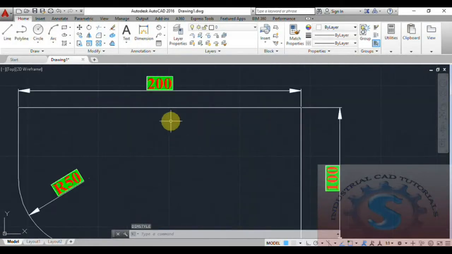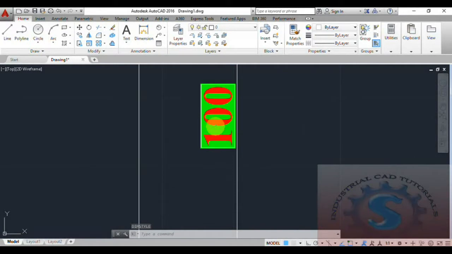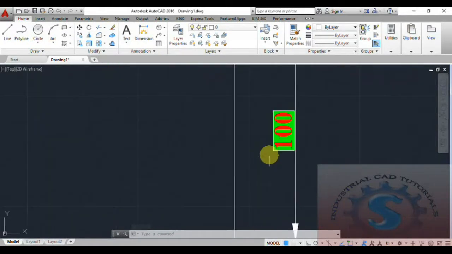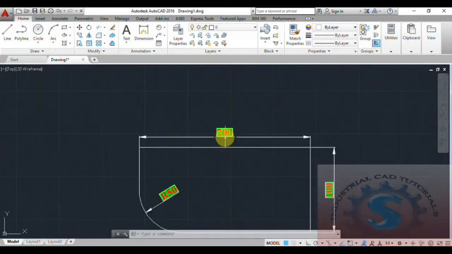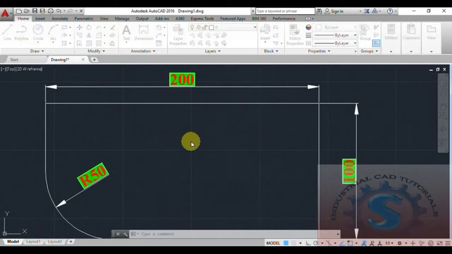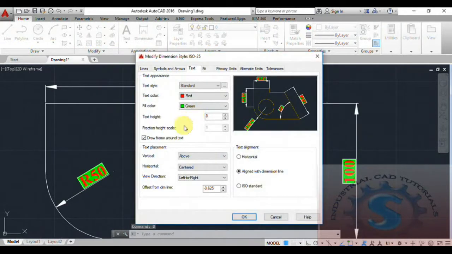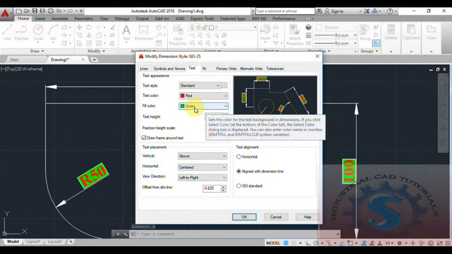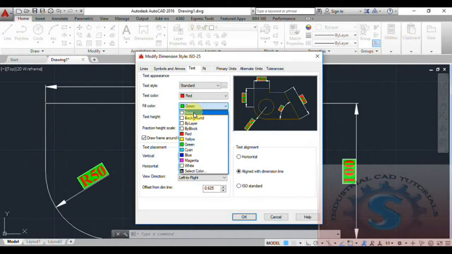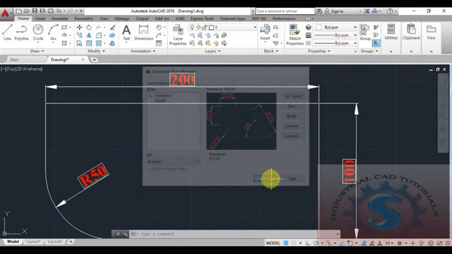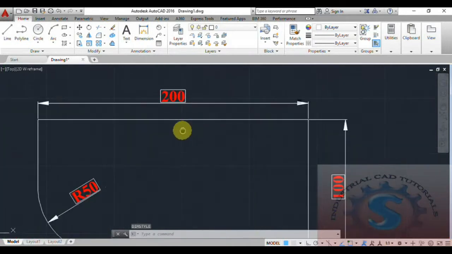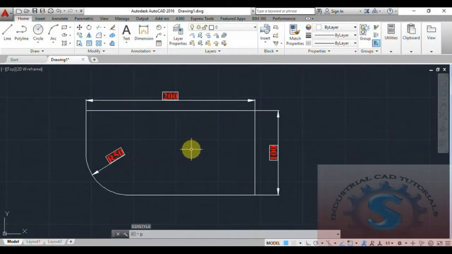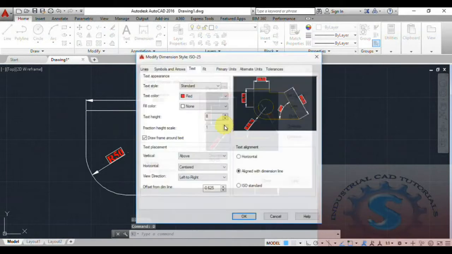See, the mask is created and the distance is created and the border is also created by using the text operations tab, and go on to the modify. I don't want the color, so go on to the fill color and go on to the none option. See, only the border is created, the dimension style color is changed by using the text options.